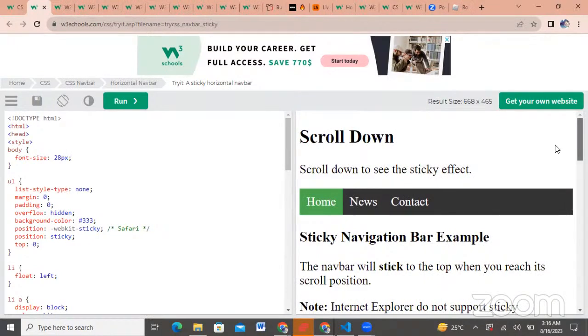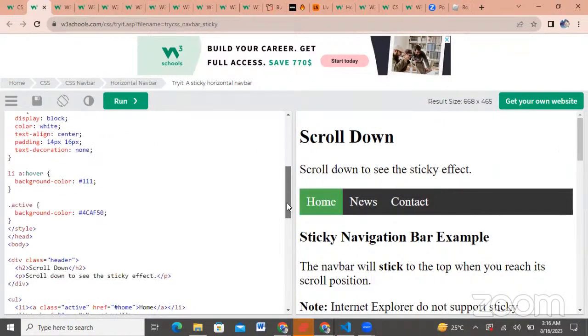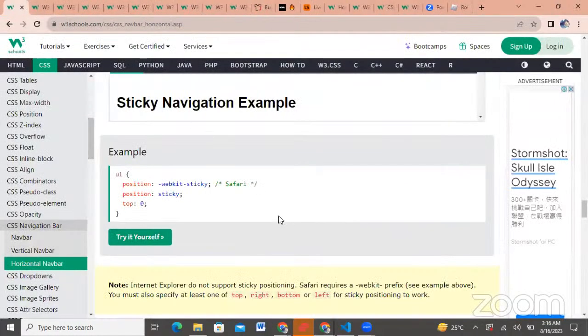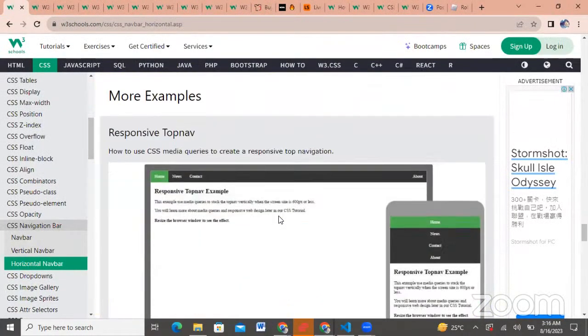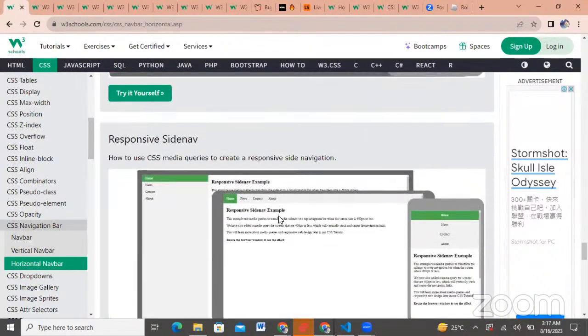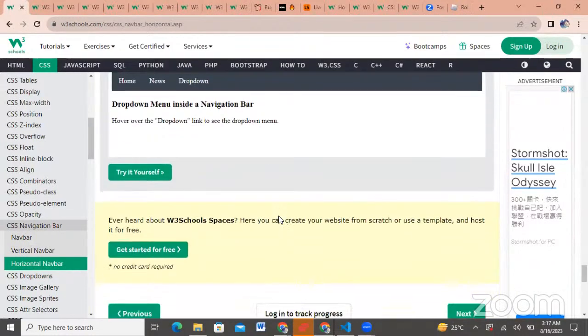So now there is a position called sticky. You know what? That's already too much information. Just stick with position. I don't want to overwhelm you guys.